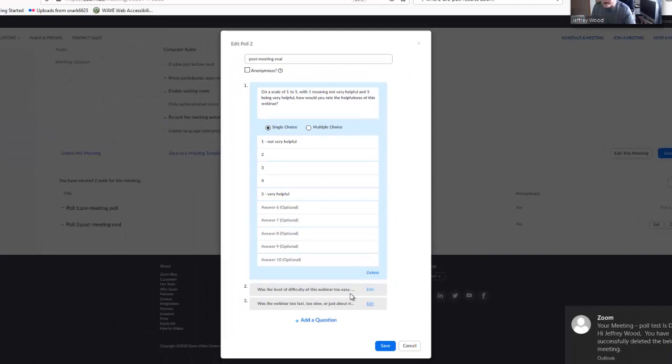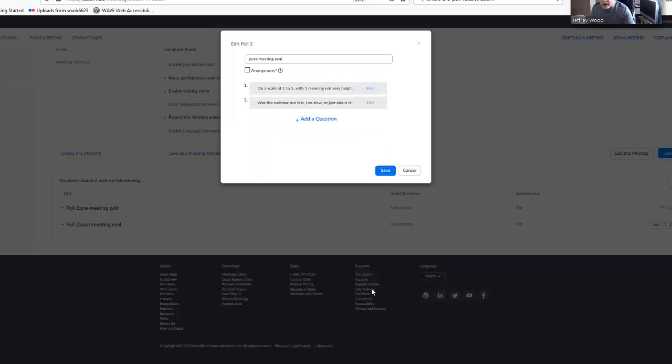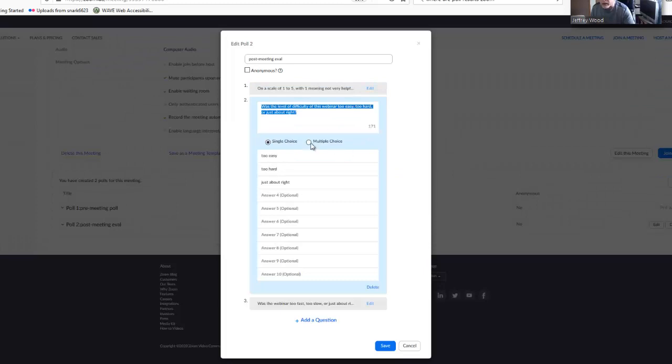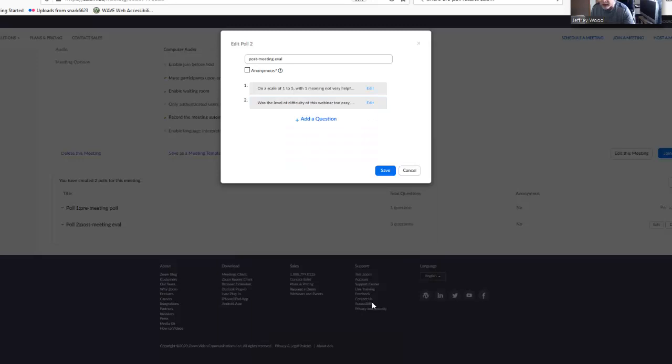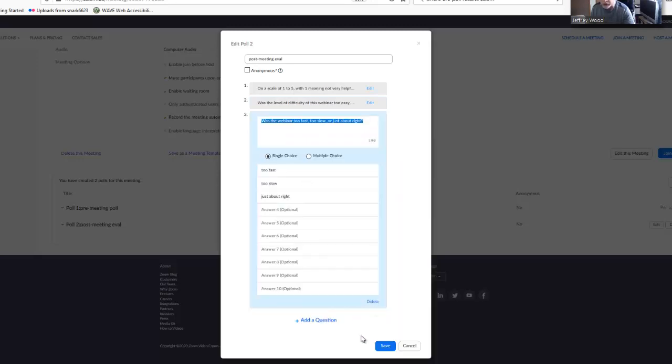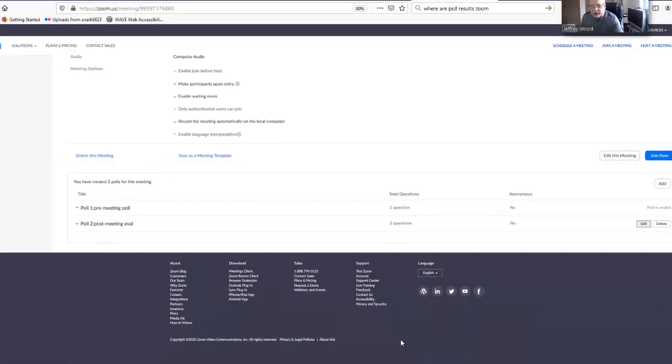I click edit, and this is my second poll. This is a 3-question poll. Here's my first question on a scale of 1 to 5: How helpful was this? Here is a polling question about the level of difficulty. And then down here, my third question, once I click edit: was this too fast, too slow, or just about right? I'll hit cancel and continue.